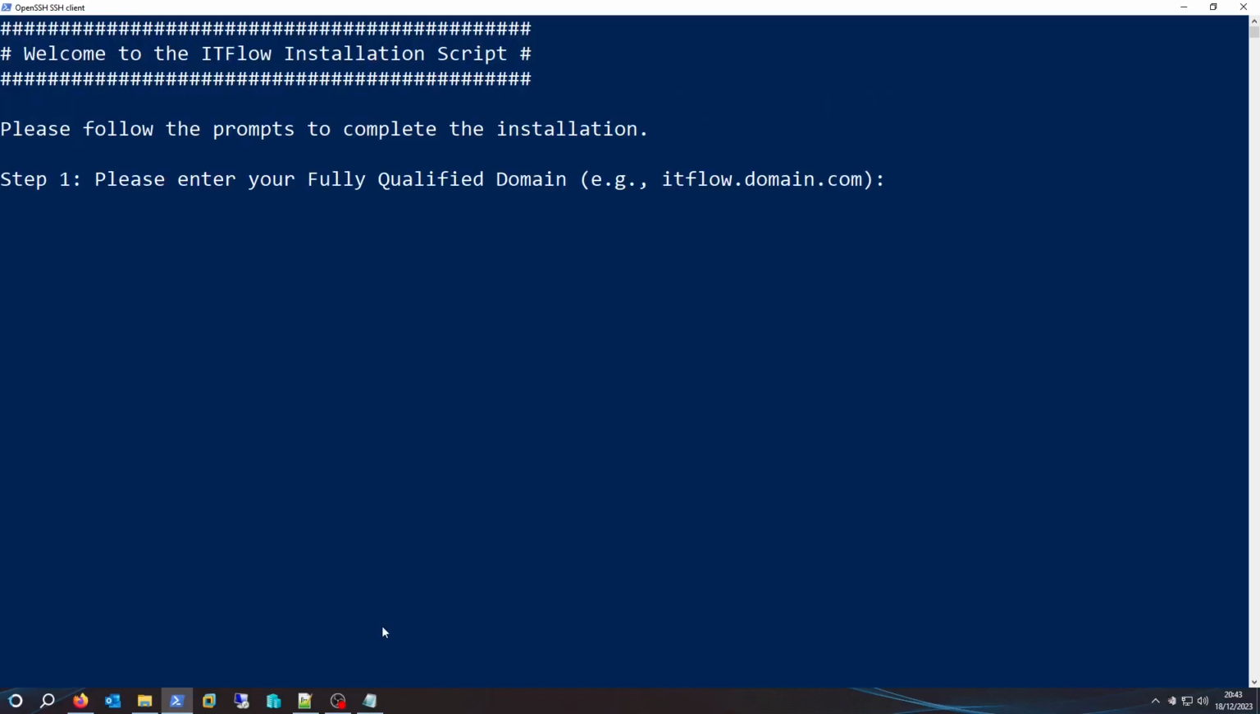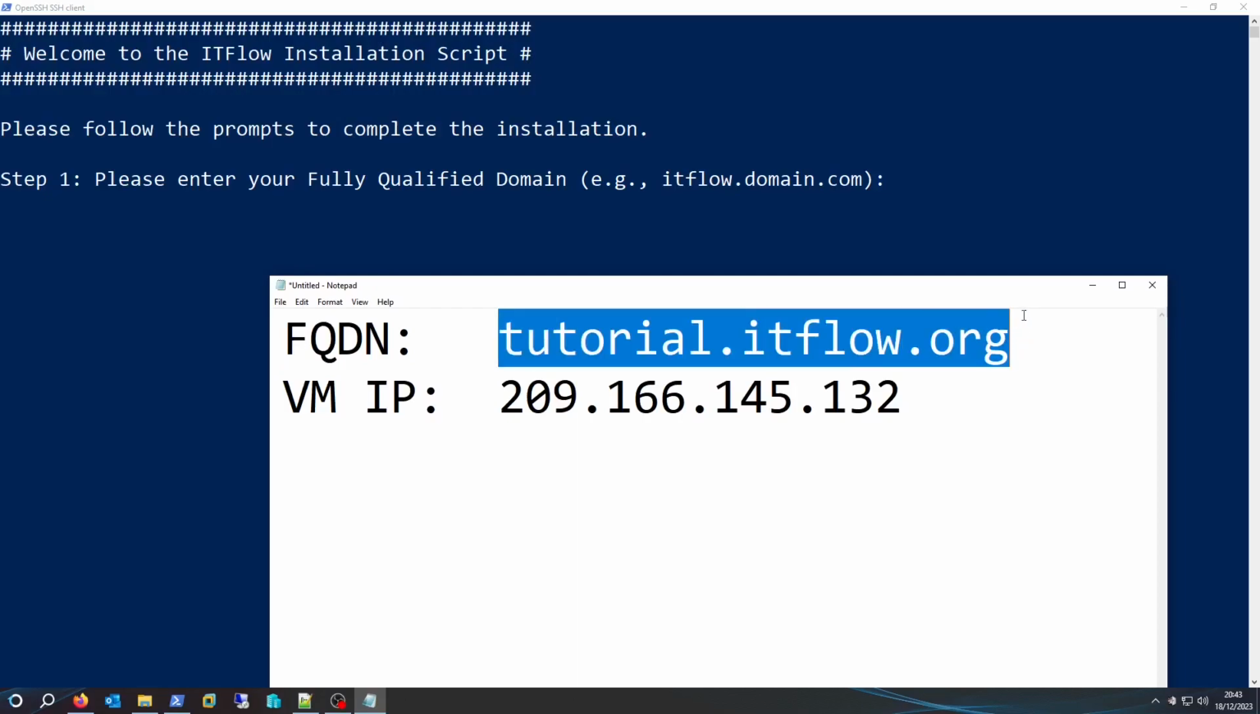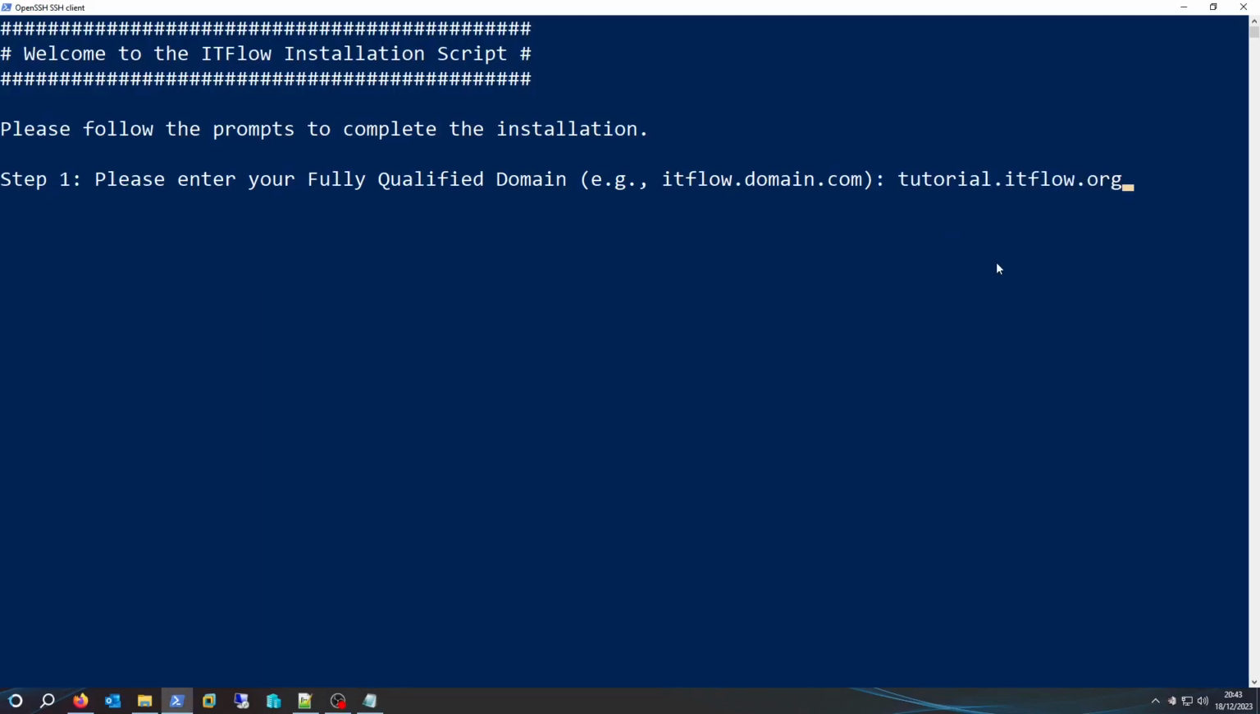Cool. Please enter your fully qualified domain name. As we mentioned earlier, this is going to be tutorial.itflow.org for us. For you, that's probably going to be itflow.yourcompanyname.com, or you could use portal.yourcompanyname.com, or help. Anything like that will work.